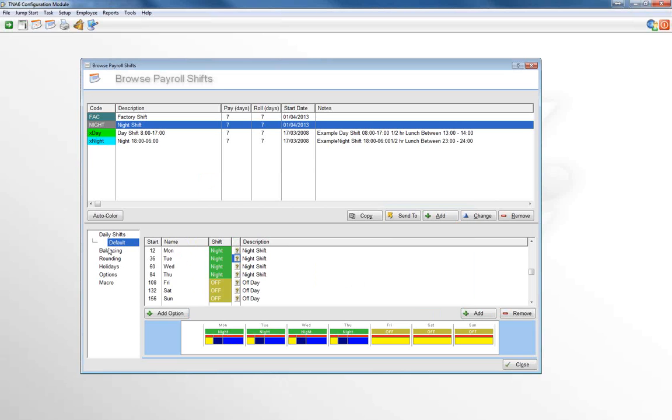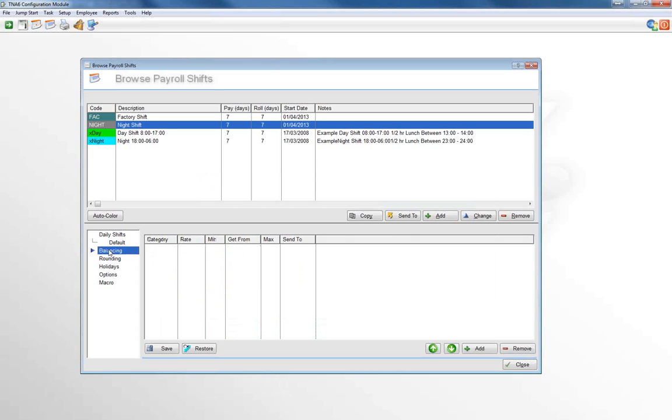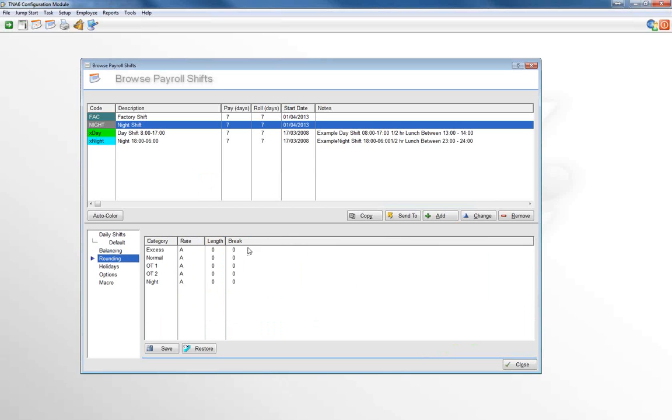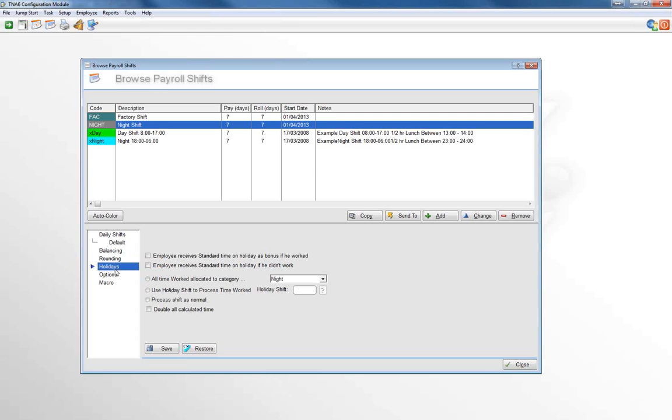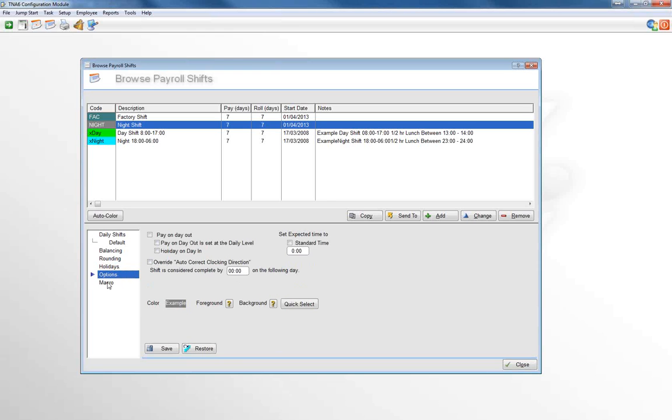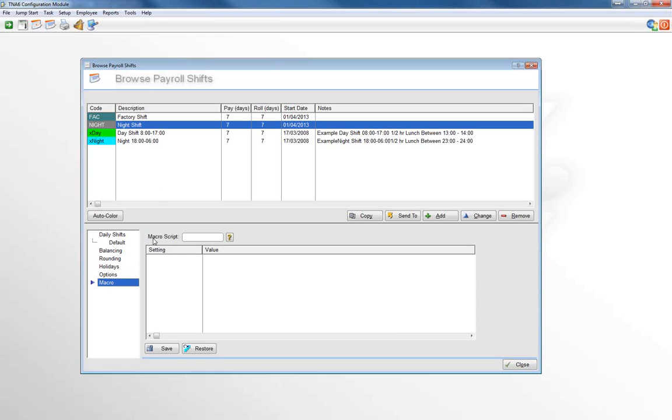We've got our off days. I'm not going to set up any balancing on a weekly basis. I'm not going to set up any rounding on the hours. I've got my rounding on the daily. On holidays, if the employees don't work on a public holiday, I want them to get their hours. If they do for some reason come in on a public holiday, I'm also going to change this to the double time column. I'm not going to set up any extra options or specify any macros.